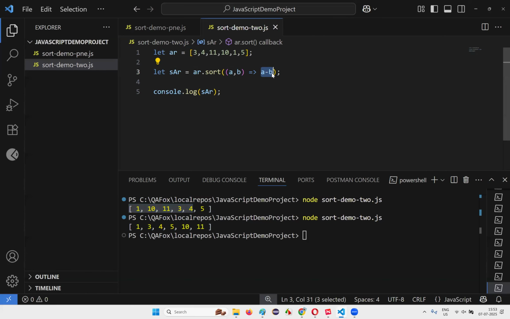In descending order, you have to change the logic a bit. B minus A you have to give. Then the elements of this array will be sorted in descending order. Instead of A minus B, you have to give B minus A. You see, 11, 10, 5, 4, 3, 1.